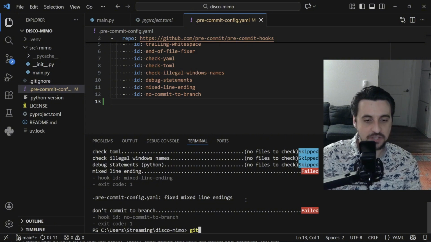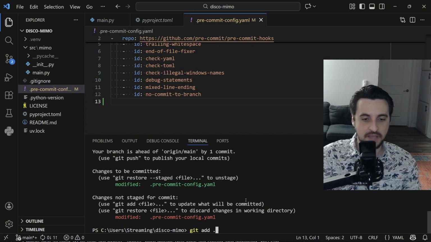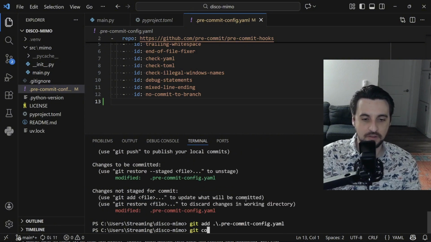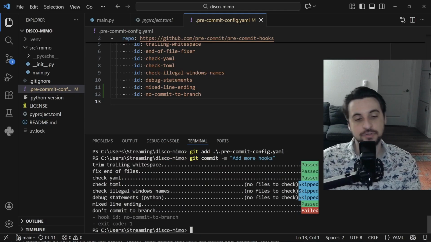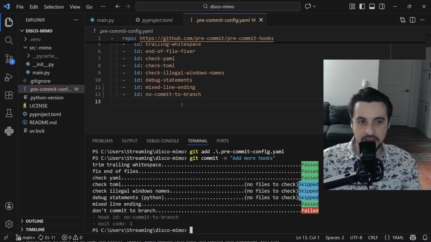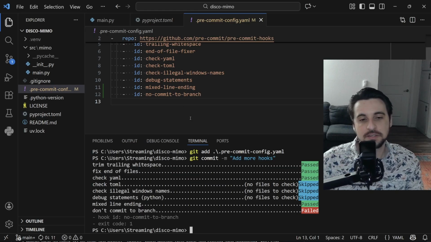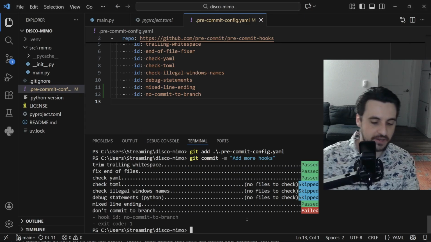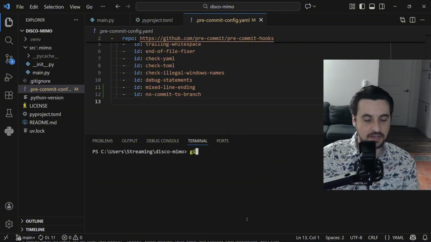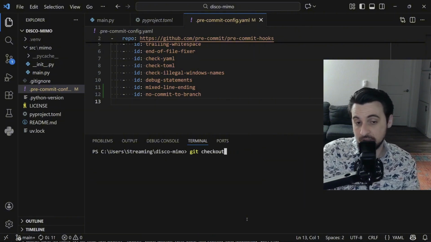Well, a few changes happened. Okay, so let's add the changes too. Let's try to commit again. Nuh-uh. So now we are banned from committing to main. Okay, so this is critical for clean code development. So now we can actually finally use Git because we can do git checkout. Well, we're gonna have to check out branches.